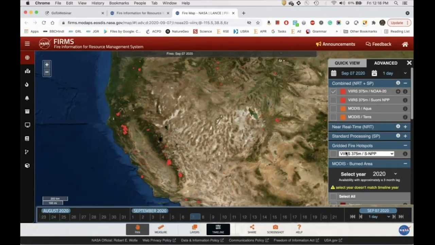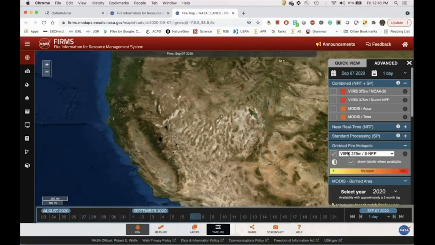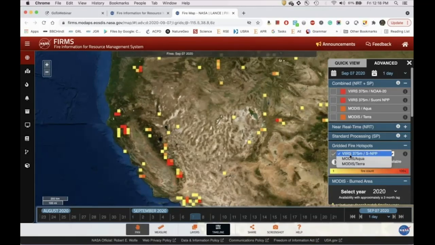Another aspect of display here is a gridded product. If you go down on this panel, there is gridded fire hotspot. If you click here, again, you can select what you want. Right now it does not have VIIRS from NOAA 20, which is available on the individual file, but it has MODIS Aqua/Terra and VIIRS Suomi NPP.